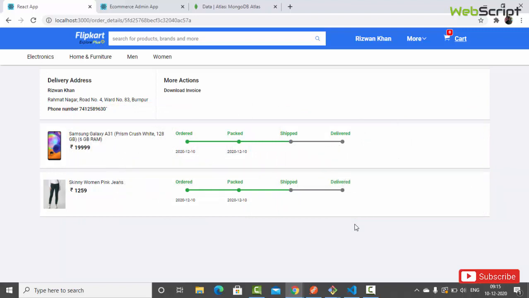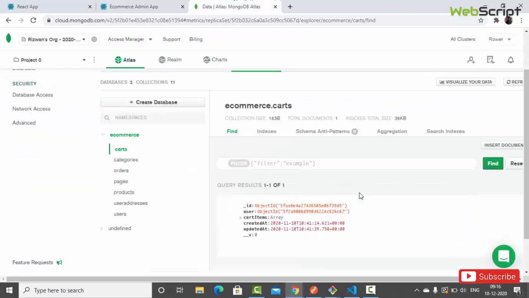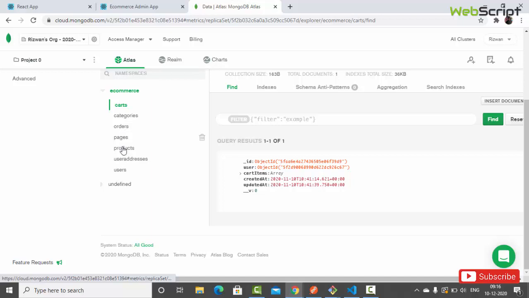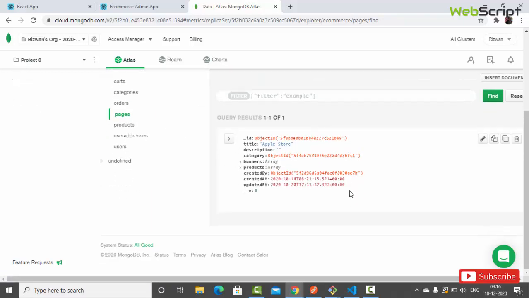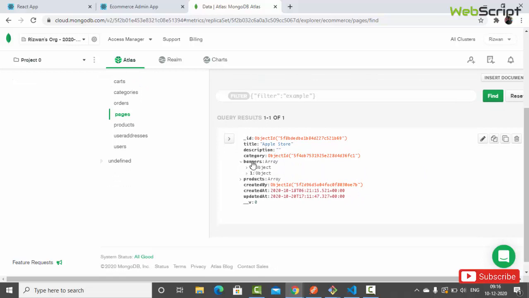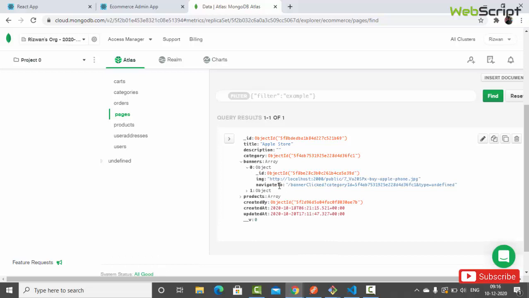But we are going to deploy and see what problems we are going to face, and we are going to try to fix all those problems. The first problem, and the bigger mistake I made during development: if you go to the products, let's say you go to the pages collection, you can see over here we have banners, right? If you open the banners object, here you can see I have saved static localhost. It should be localhost 2000 public.